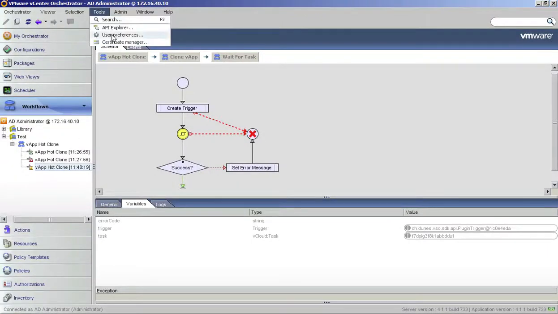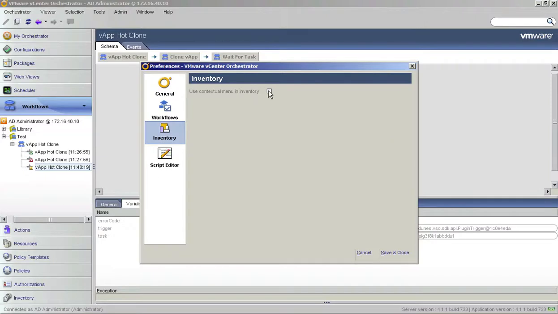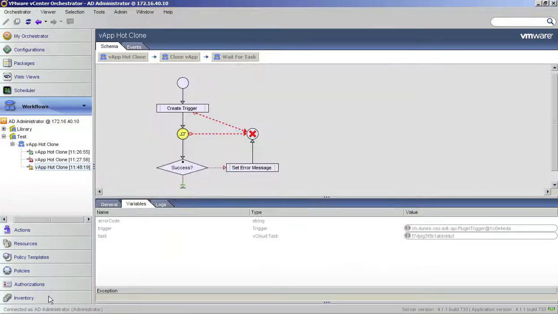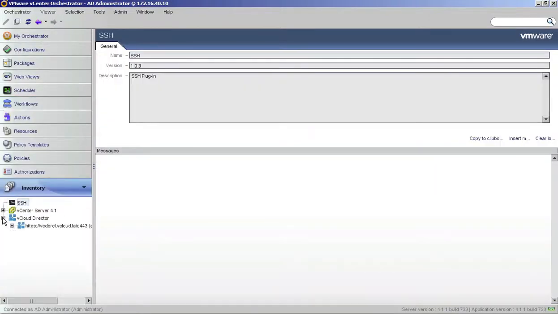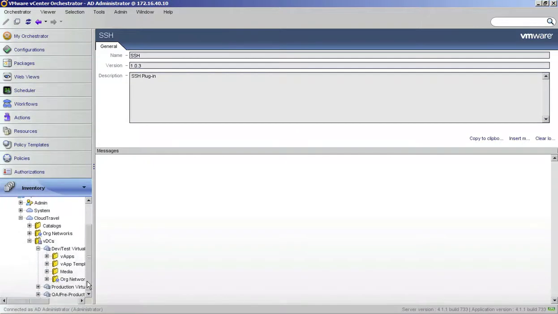In the Tools menu, User Preferences, Inventory, there is a Use Contextual Menus in Inventory checkbox. You can check it if not already done. Now, from the Inventory tab, you can start your hot vApp clone with right-clicking on a selected vApp.